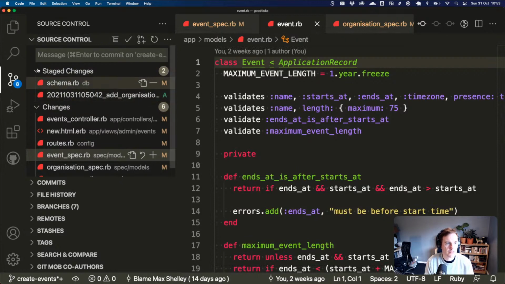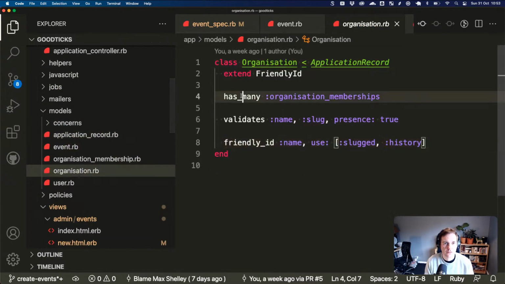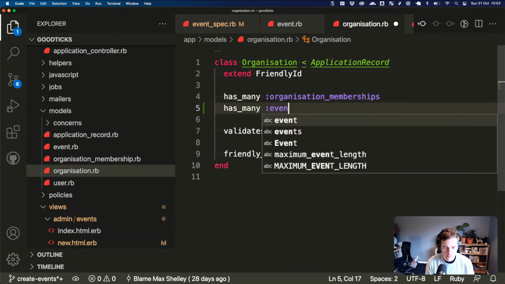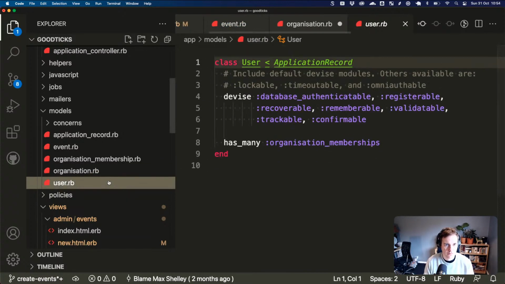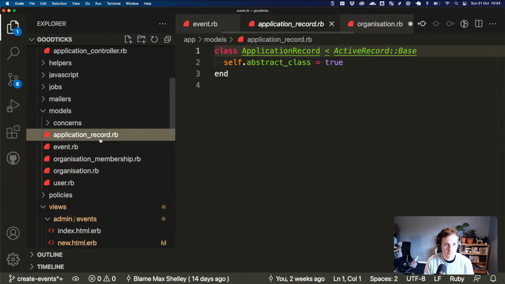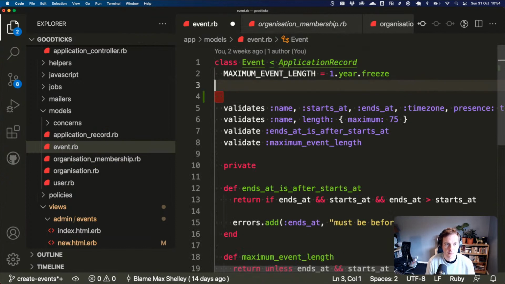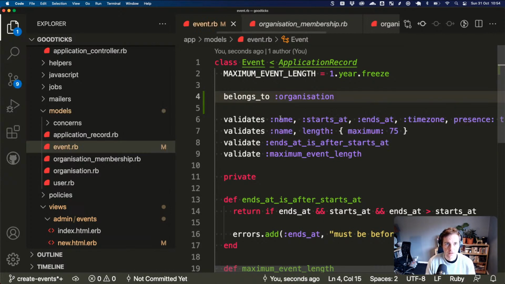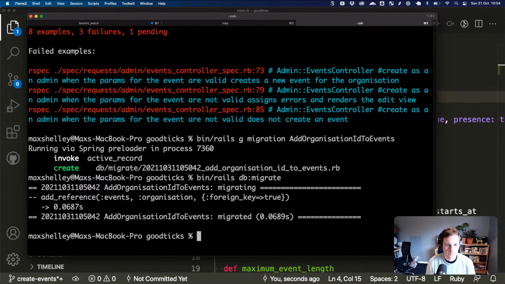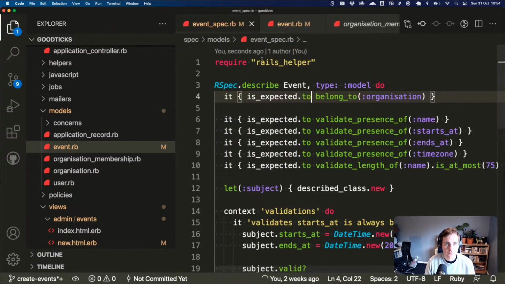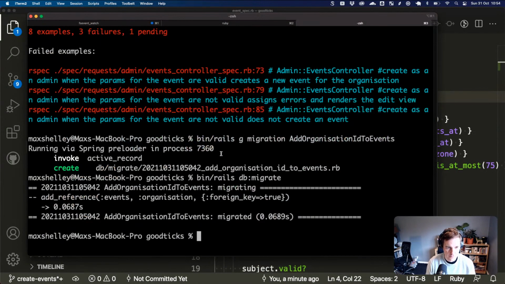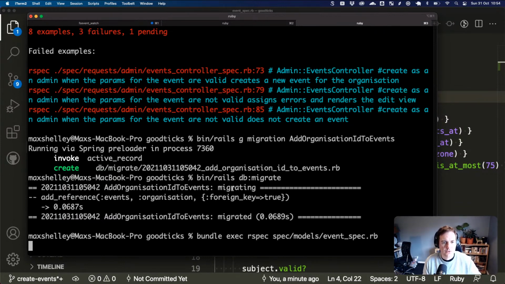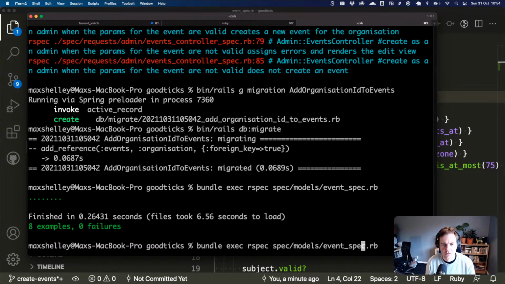I can't remember the order that we put. As many at the top, okay. Belongs to organization. Okay. Does that then work? So hopefully this should now pass. Great, and then we've got the same thing for organization spec.